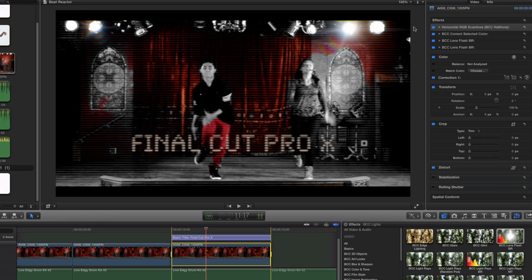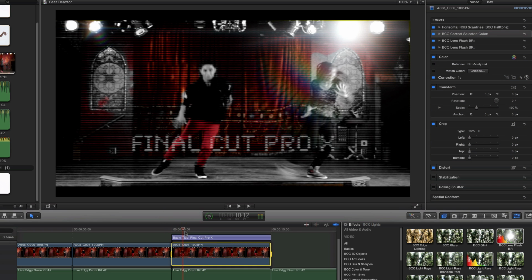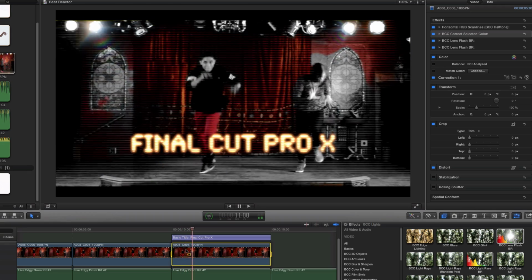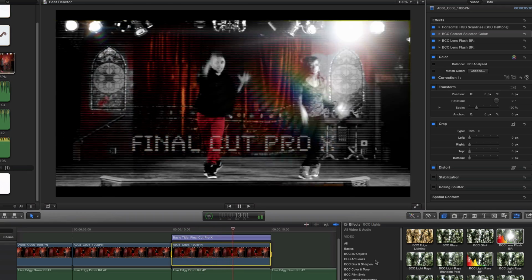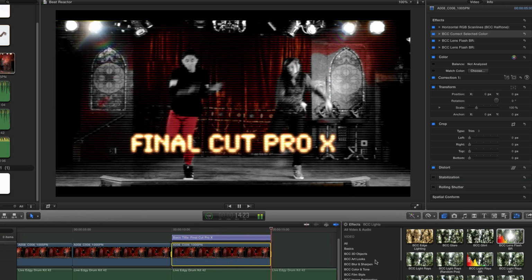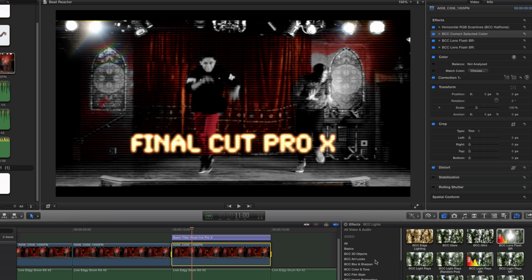So we have scan lines. Oh, and I also have a correct selected color, so this makes it so that I've basically desaturated the areas except for the red in the frame, just to kind of give it an interesting look. And so that is a little introduction to using Beat Reactor in BCC 8 for Motion 5 and Final Cut Pro 10.